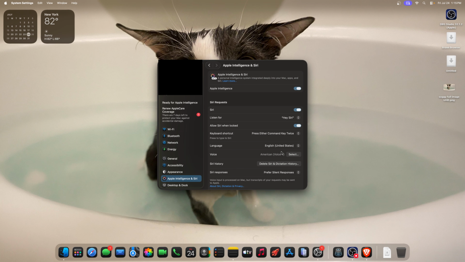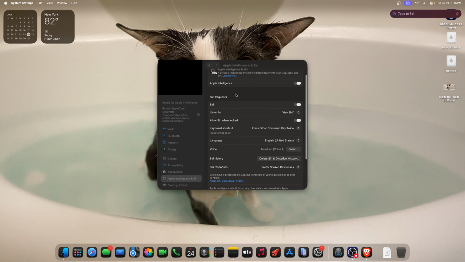Okay. Now is it gonna work? Hey Siri. It doesn't look like it's working. Oh, prefer silent responses, prefer spoken responses. Hey Siri. Okay, let me try this. Press either command key twice. What do you mean press either command key twice? Okay, command twice. Oh, yes, enable shortcut. Oh, I can also type to Siri here.